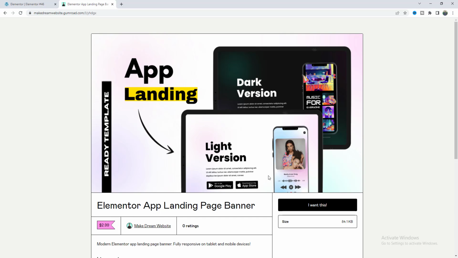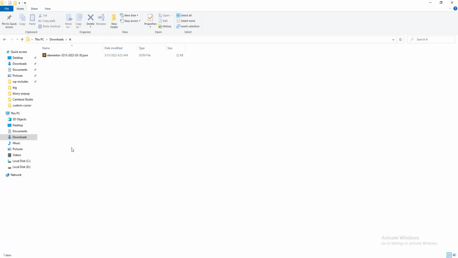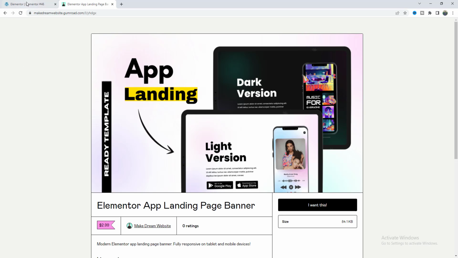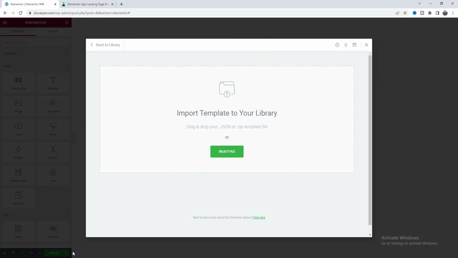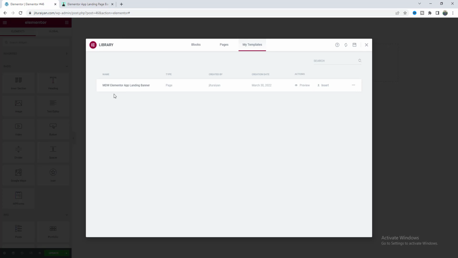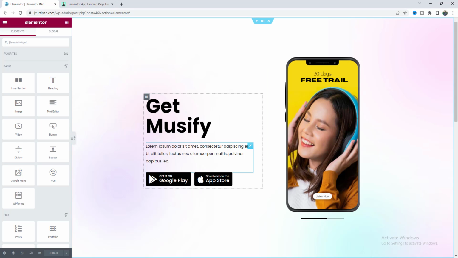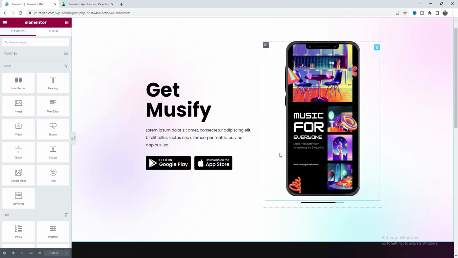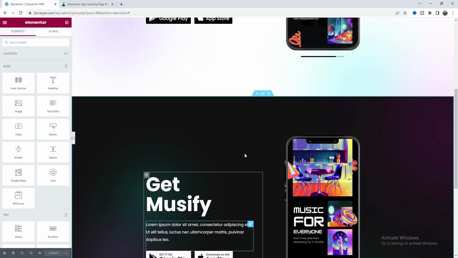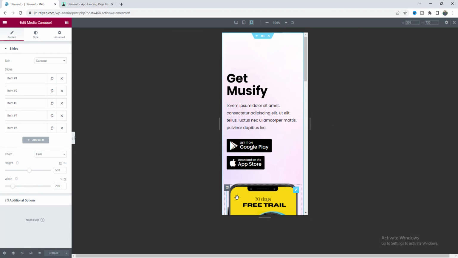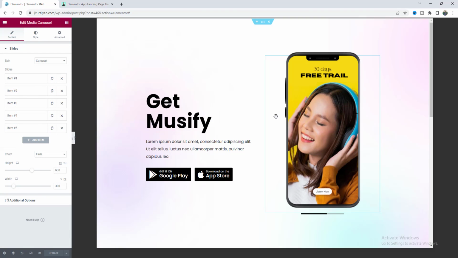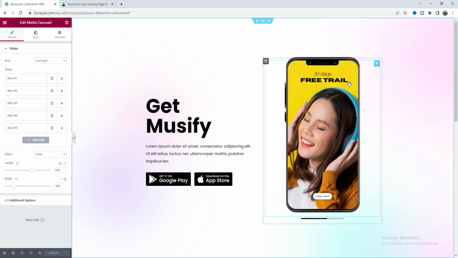So after downloading this template, you can get a JSON file like this. If you just go to this page and go to this template upload option, and drag this to here, you will get this template, Elementor app landing banner. Let's just insert this. And here you get this template with also this dark version, and this is also responsive on all of our devices. And from here you can also change all of this content, all of these images, each and everything.